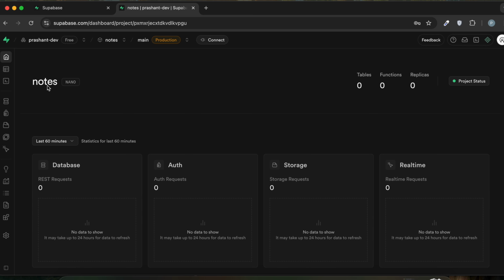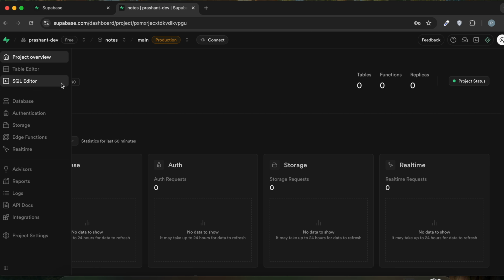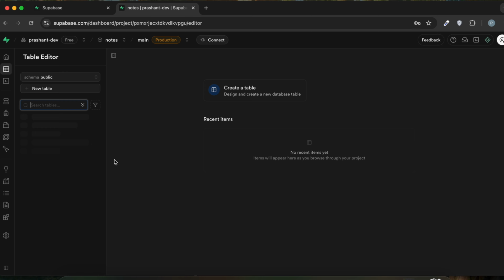And here it says notes, which is our project name. Okay, and over here it shows the project status. I will give you a brief tour of this Supabase dashboard once we start building things, and you will get the gist of it just when we start building our database and start adding data and all. So let me just go to my table editor over here.